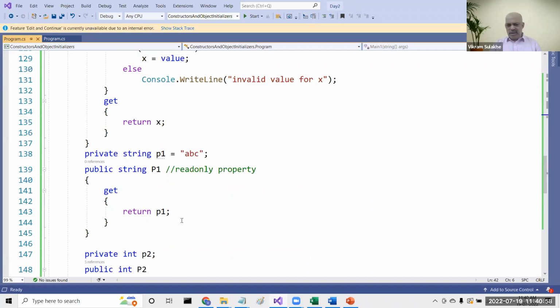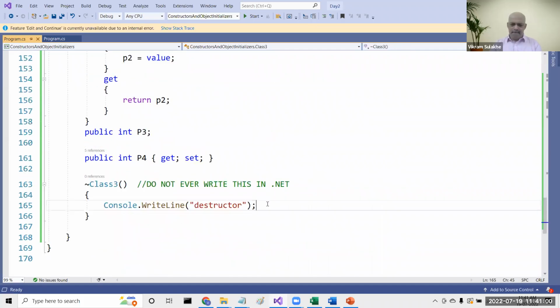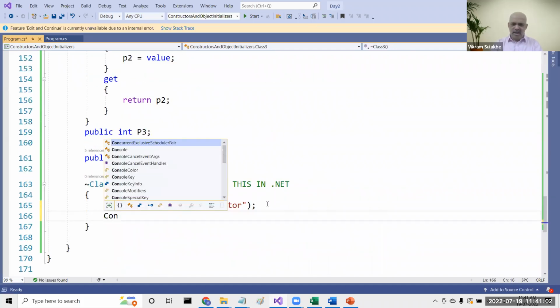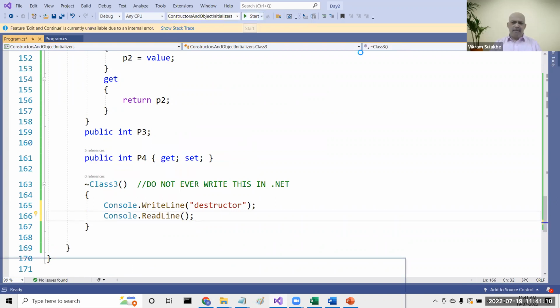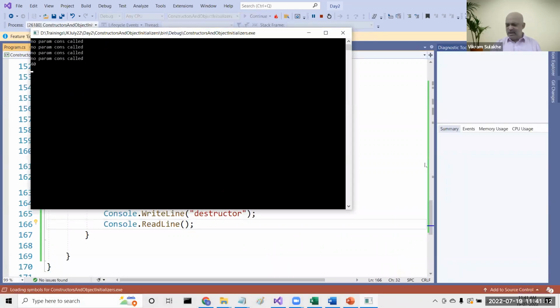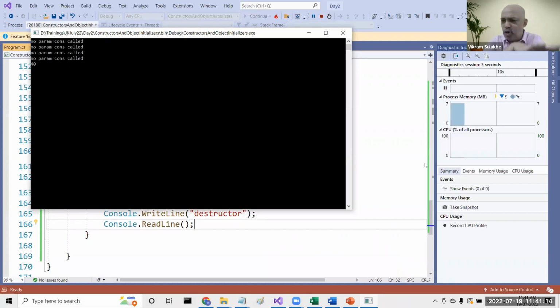So see what I'm doing here. I am putting in a Console.ReadLine. I'm trying to make this wait. Now, when I run this program and when I press enter, the program is going to end. At that point, Visual Studio calls the GC on this. Visual Studio is calling it, not .NET.